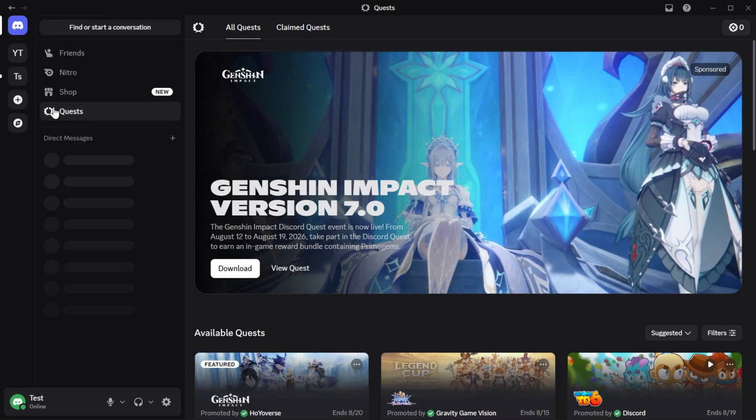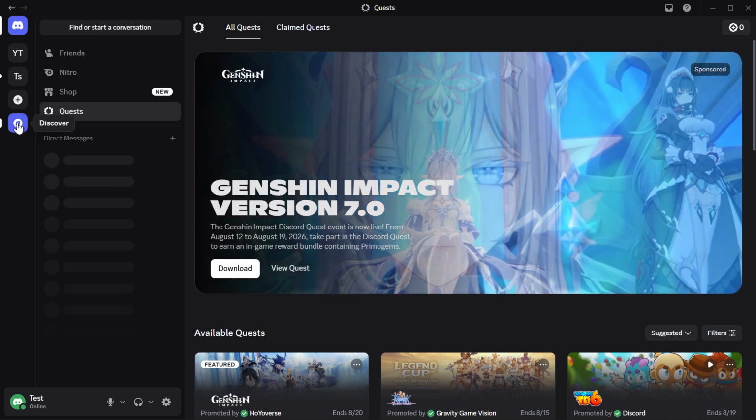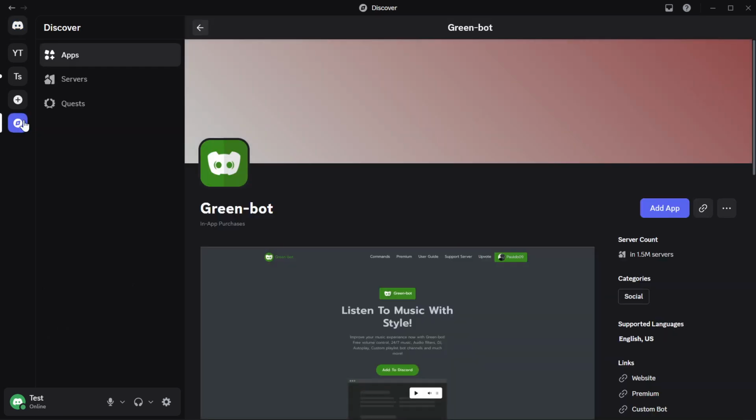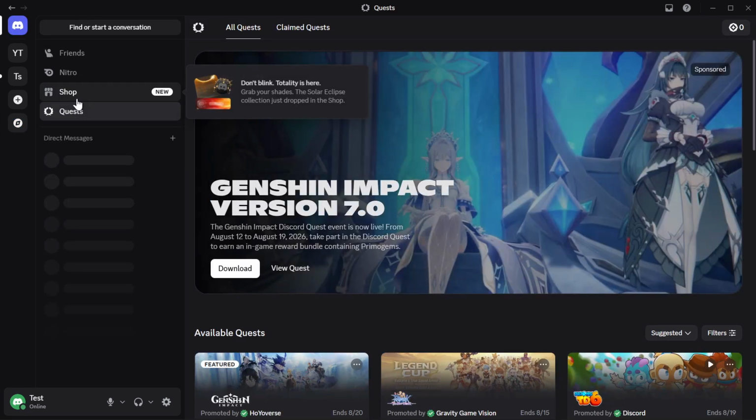You can click the Discover icon, which looks like a compass and sits at the bottom of your server list, then choose Quests from there. Either route will bring you to the same place.